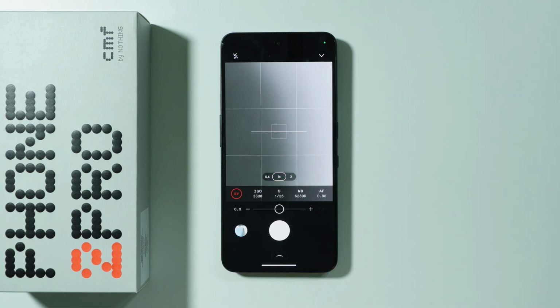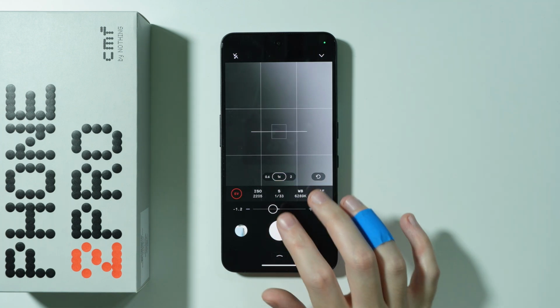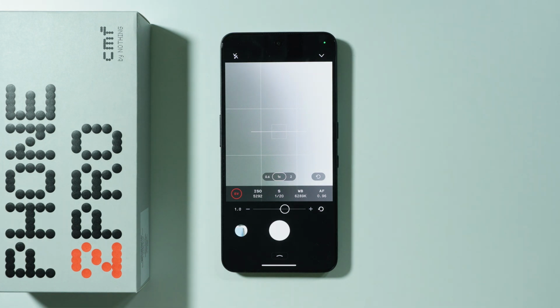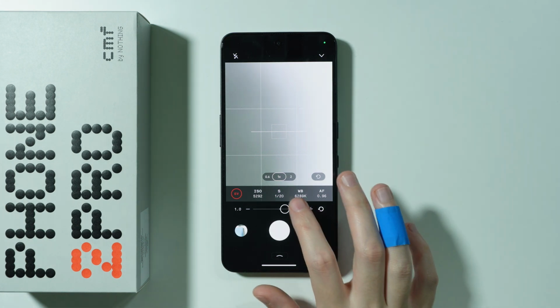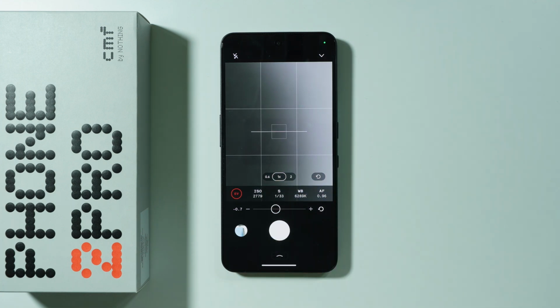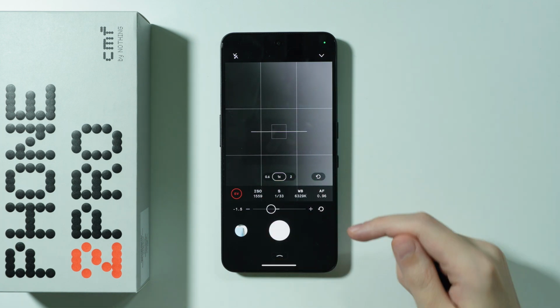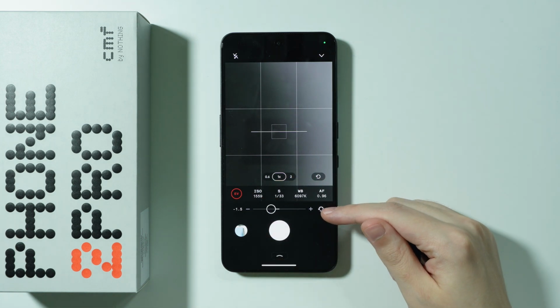So first we have EV, which is exposure, and this slider allows you to adjust the overall brightness of your image. It is a simple and quick way to make the photo lighter or darker, and this seems to be the only option that doesn't allow you to set it to be automatic, so it is always manual. And if you want to reset it, we have this button over here on the right side, the circle with an arrow.